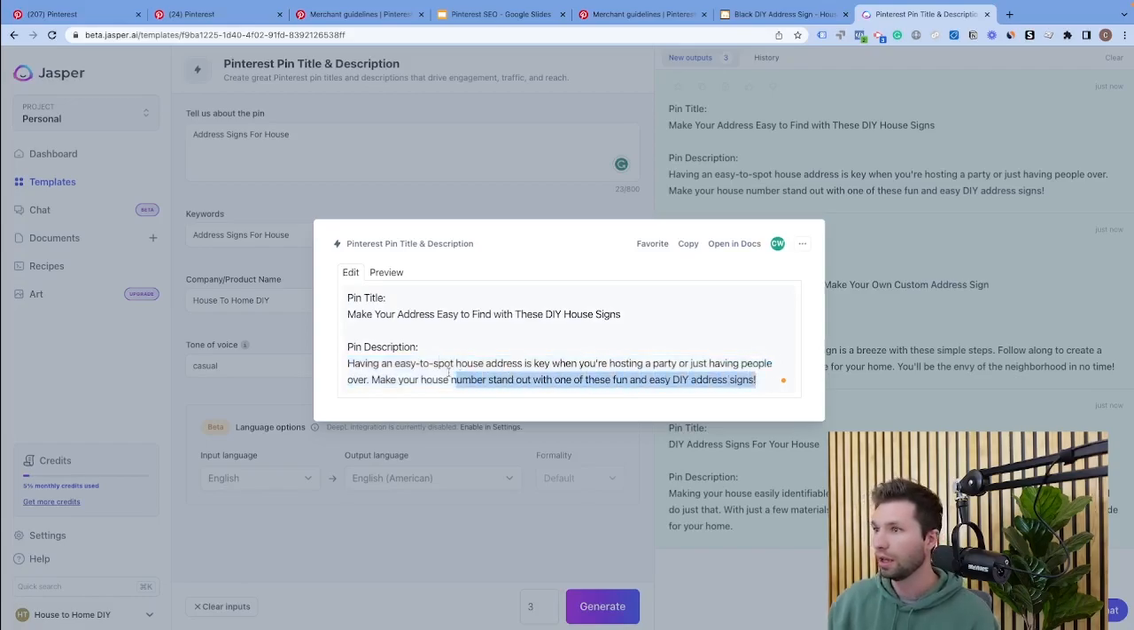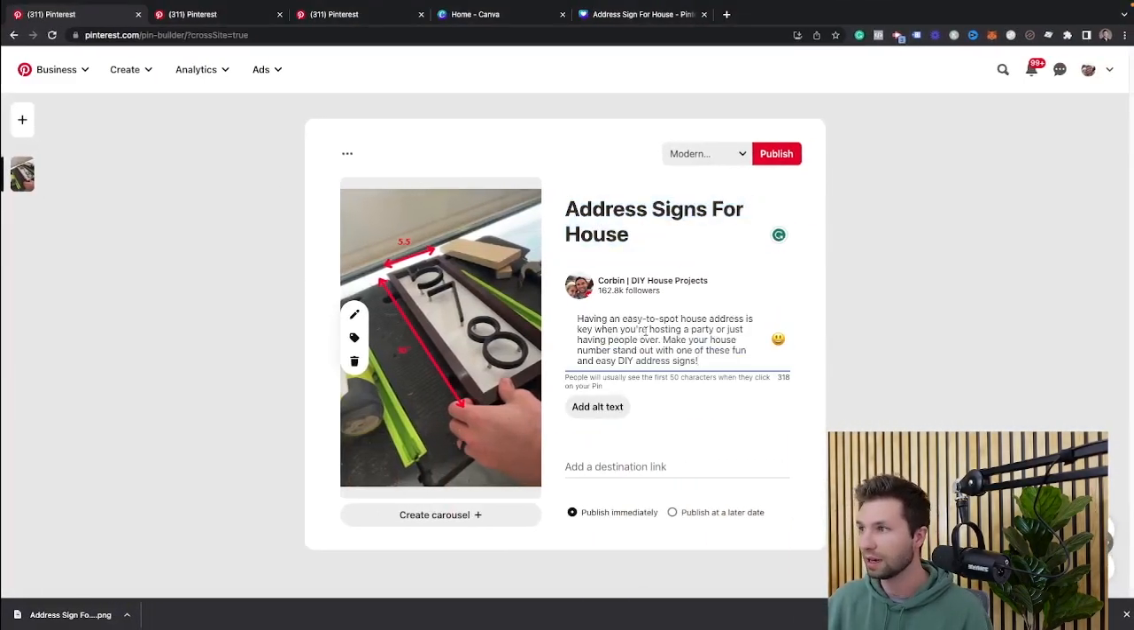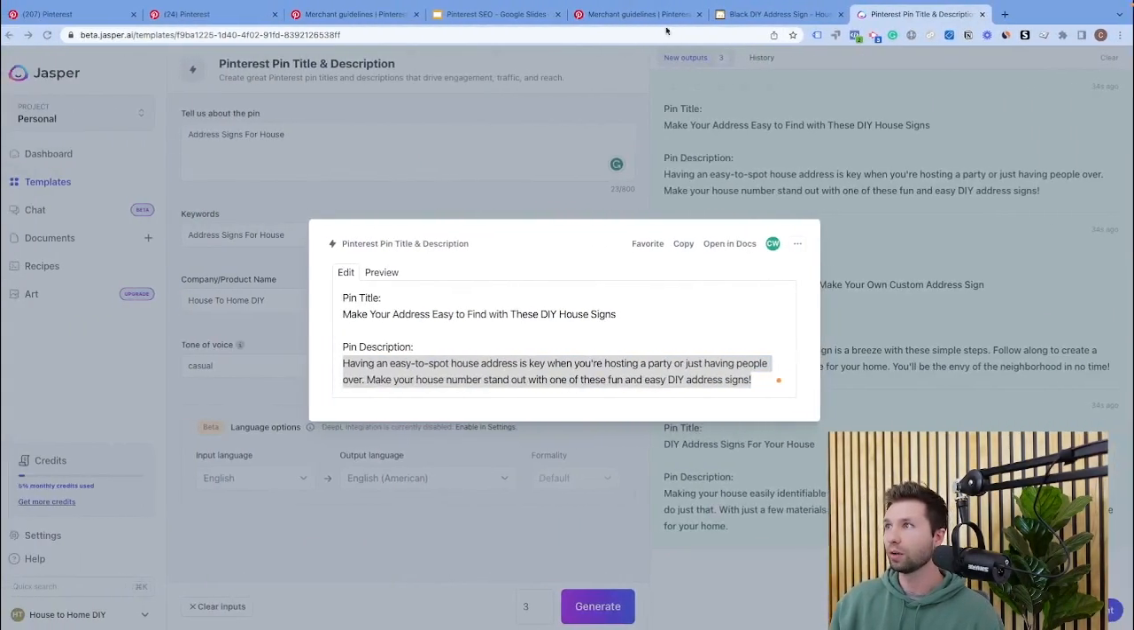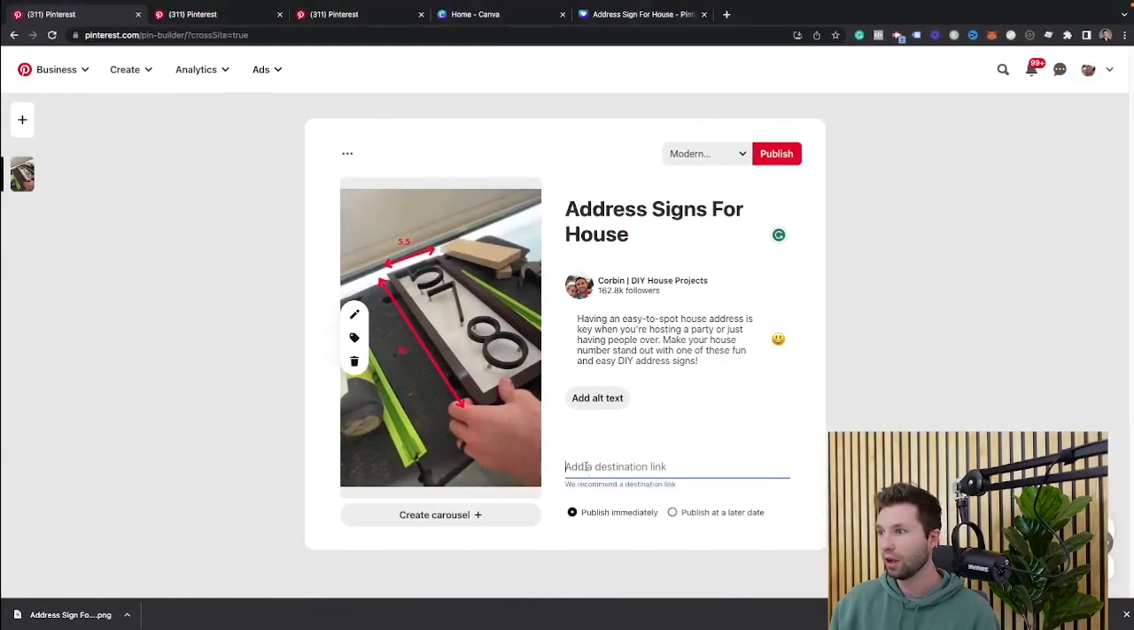This is perfect. So you can see it's not sprinkling in the keyword, but it's not keyword stuffing inside of there. So I'm going to grab this and put this inside of here. And then finally, we have the destination link. This isn't a real pin, so it's like I have an address sign here. We're going to put this destination link there. And then we're now done.